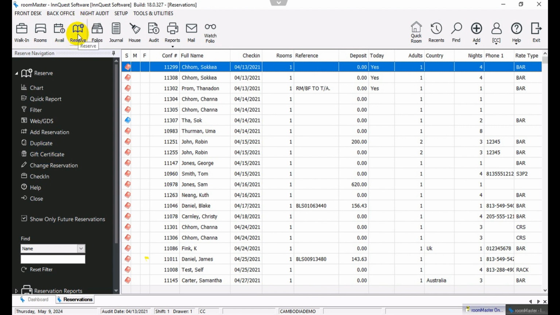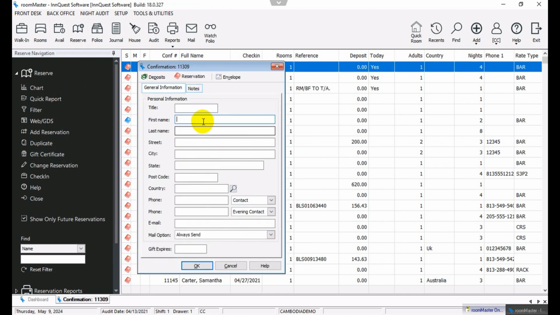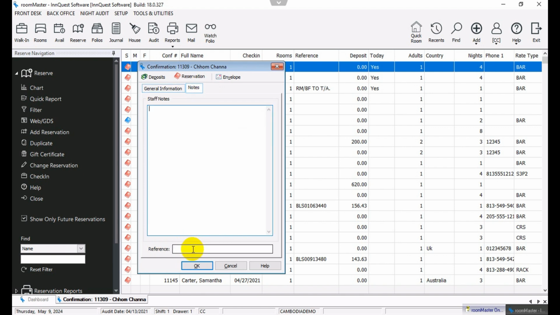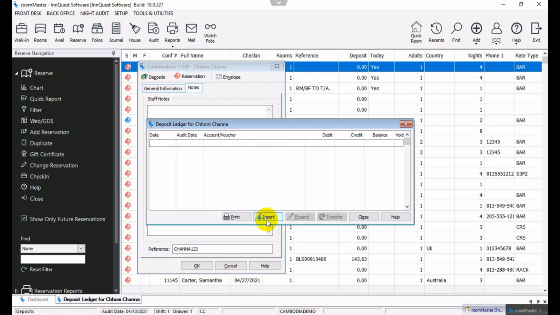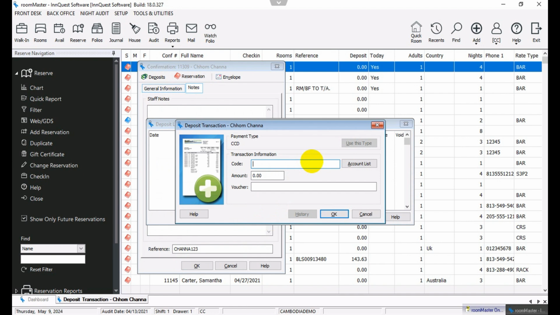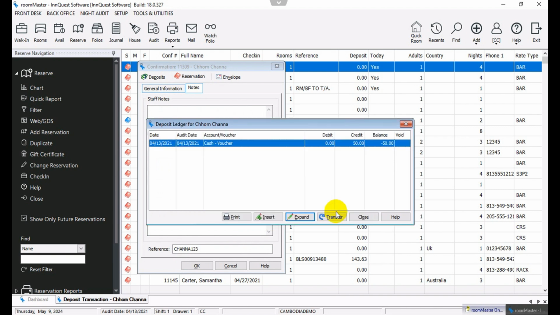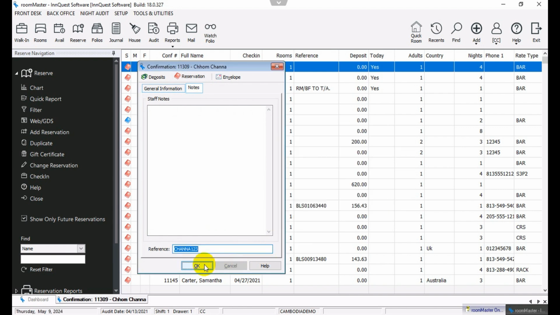1. Go to Reservations and then select the gift certificate at the left-hand side. 2. Enter the name and address information for the future reservation or the purchaser, whichever is known. 3. Enter the gift certificate number from your actual gift certificate in the reference field. 4. Press Deposits, then insert to post the method of payment for the gift certificate, such as cash or credit card. Gift certificates remain as held reservations until they are used to create a new reservation.